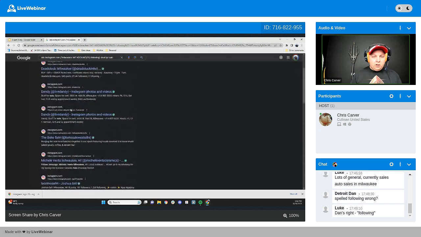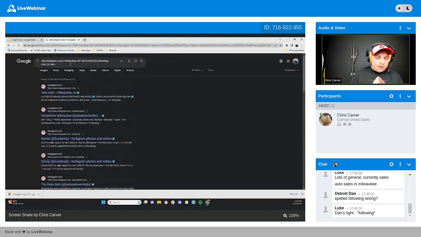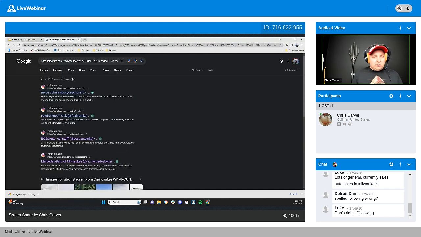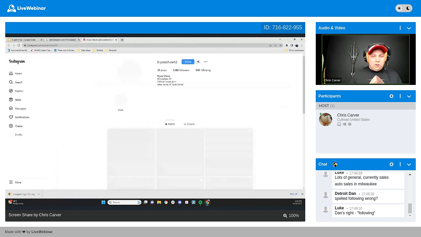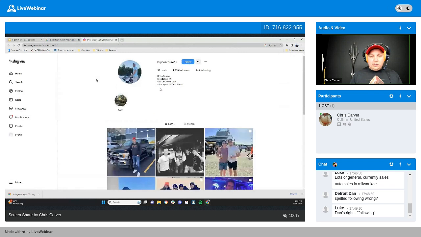Okay. So it does seem like the limiting piece here is the vehicles. So we're going to go auto or car or vehicle or truck is essentially what I just had. Oh, here we go. Sales rep at JX Truck Center in Milwaukee, Wisconsin. So there you go, Luke.